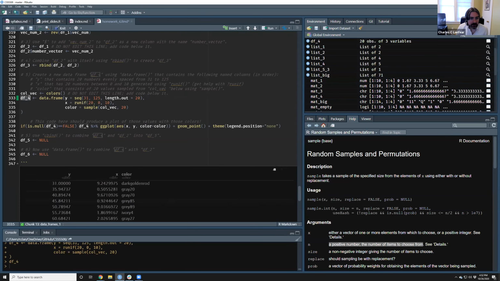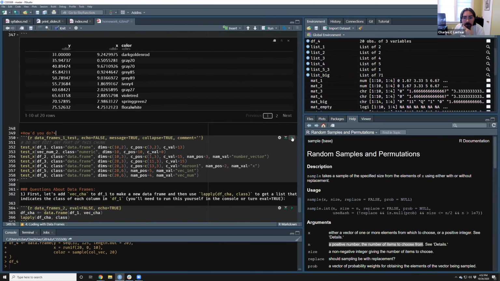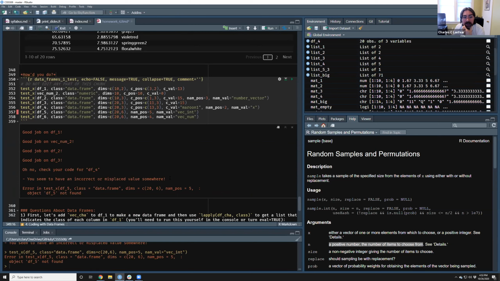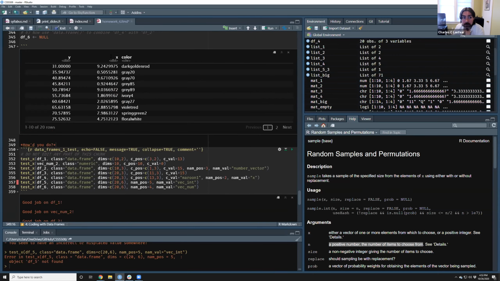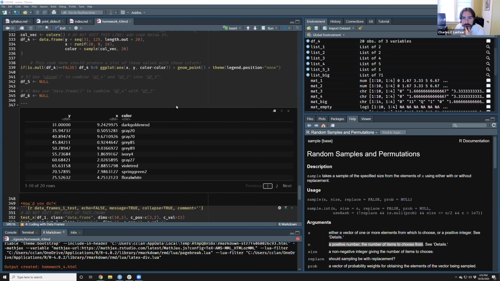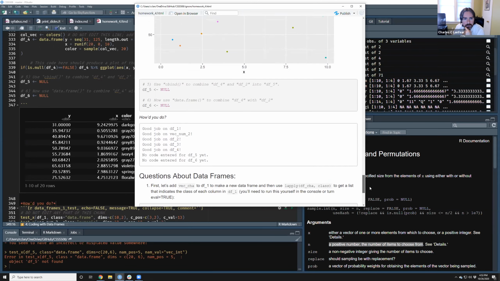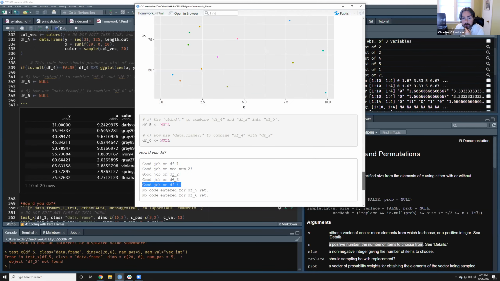Okay, so now I have a data frame that contains a bunch of randomly sampled things. If I do a quick check over here with my data frames, it's probably going to say I have an incorrect value. The thing is, this is checking for randomly generated numbers. Those randomly generated numbers will only be the same if I knit this document, but they won't be the same if I keep rerunning random stuff in my console. If I knit right now, it should say, good job on data frame 4. The values are correct.